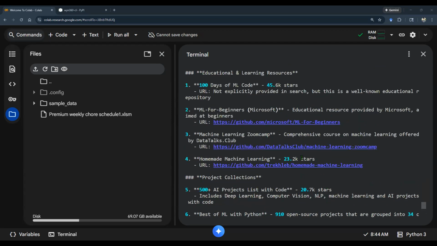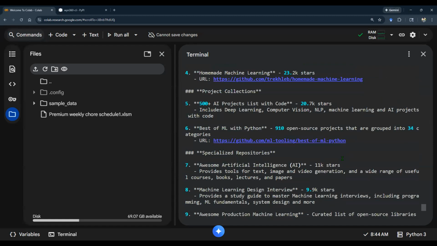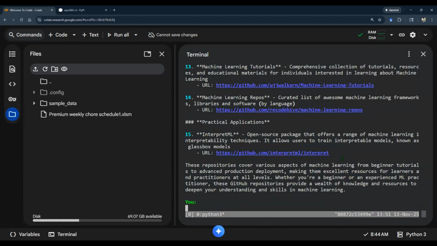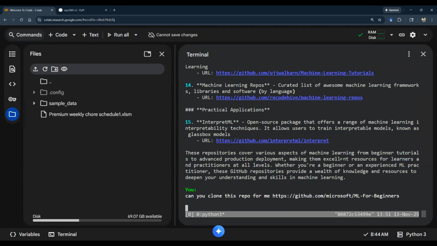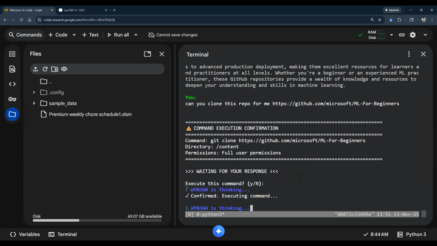Now I can essentially pick any one of them. For example, I can highlight the second one, machine learning for beginners, copy, and I can simply say, can you clone this repo for me? And paste the link here, and Wing360 agent will copy this repo locally for you with your permission. Here, I'm typing in letter Y, hit enter, and it will execute the command on my behalf.